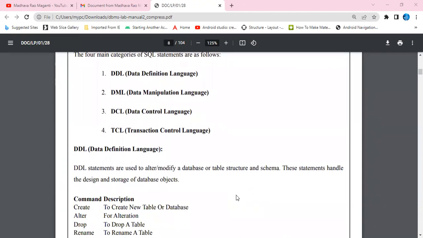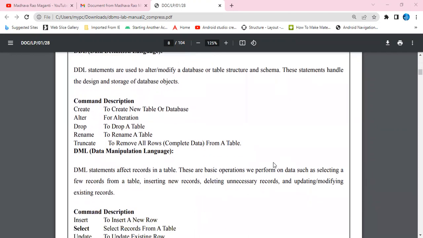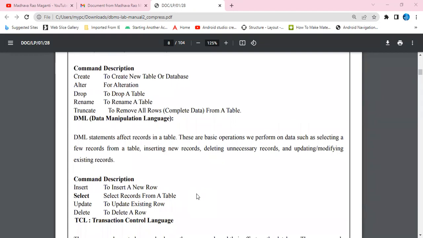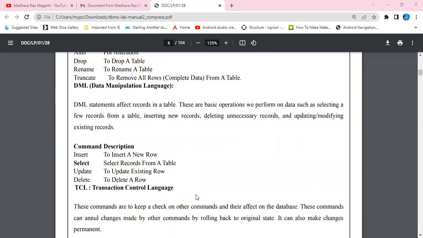First is the data definition language. In DDL, the following commands are used: create, alter, drop, rename, and truncate. Next is the data manipulation language. In DML, you update the data in the database tables. These are the commands you use: insert, select, update, delete.